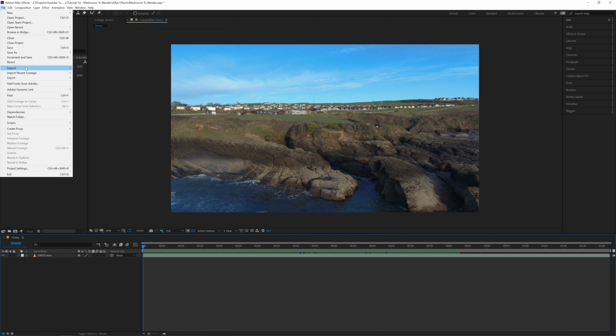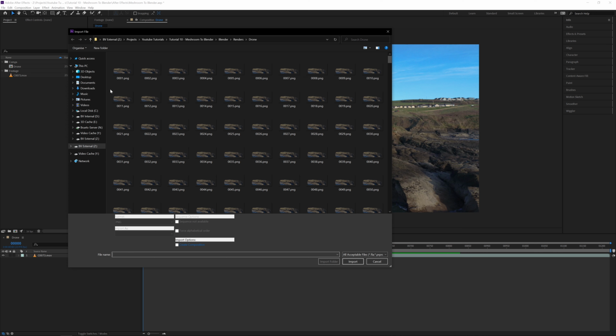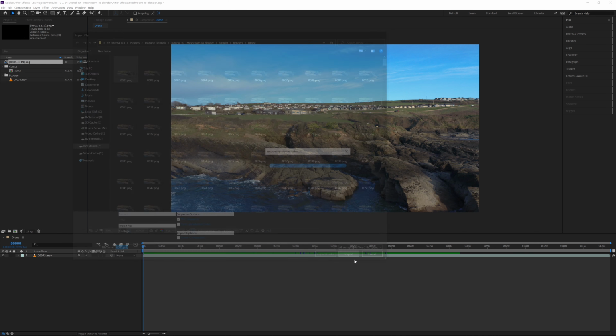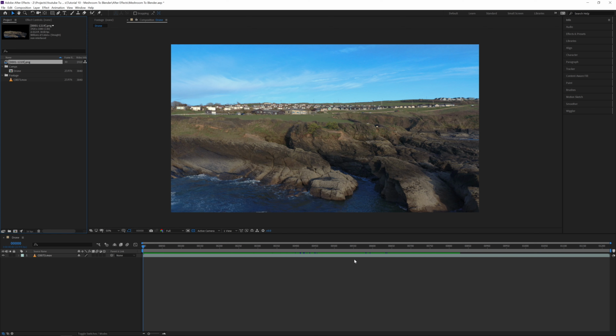Once you've completed your scene and rendered it out, you can import your sequence back in After Effects by going up to File, Import File. Locate your rendered images, select the first image and click Import. After Effects will then import the whole folder as an image sequence. But as you can see, it's imported the sequence at 30 frames per second.